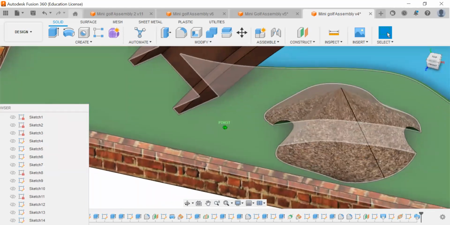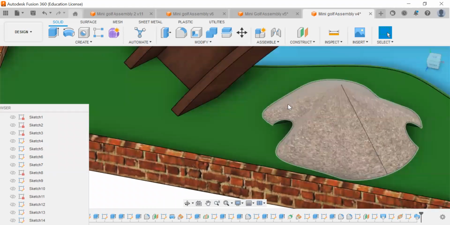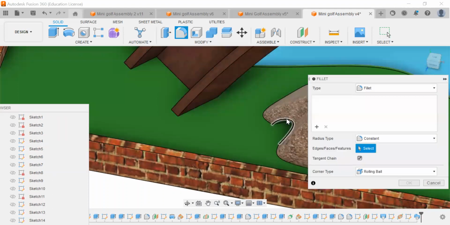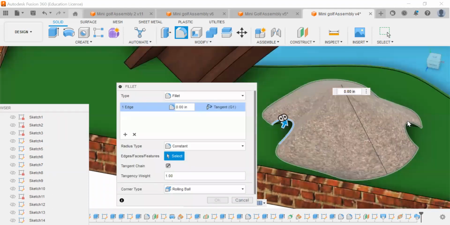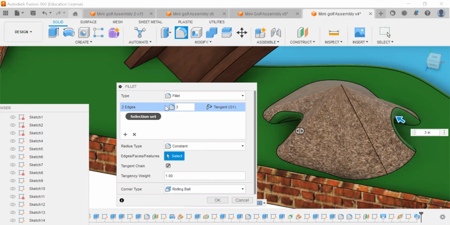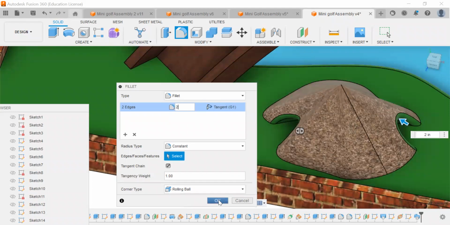So now we're going to soften these lines right here. So to do that, we're going to modify and fillet. I'm going to grab this here, and I'm going to grab this here. I don't have a specific number in mind. Let's try 3. Whoa, that's too much. Let's try 2. That looks good. That looks pretty good. I'm just going to go with 2.